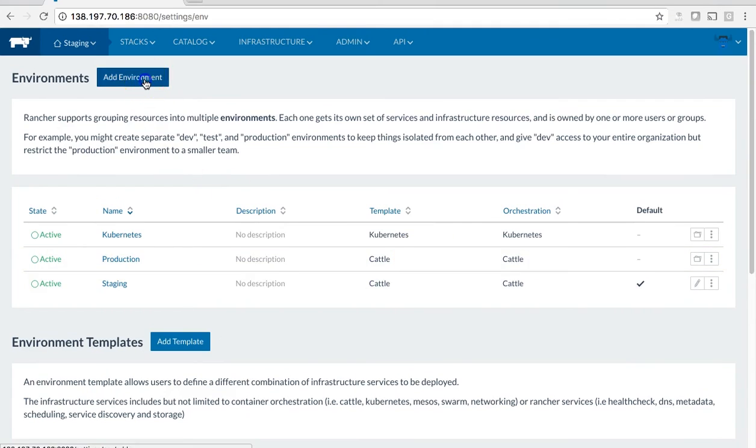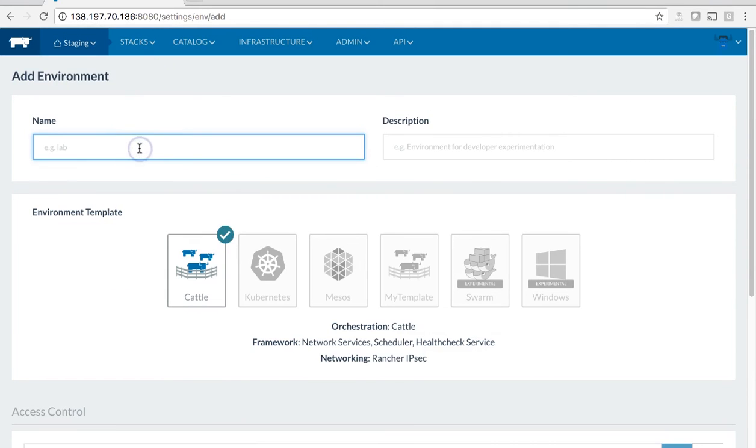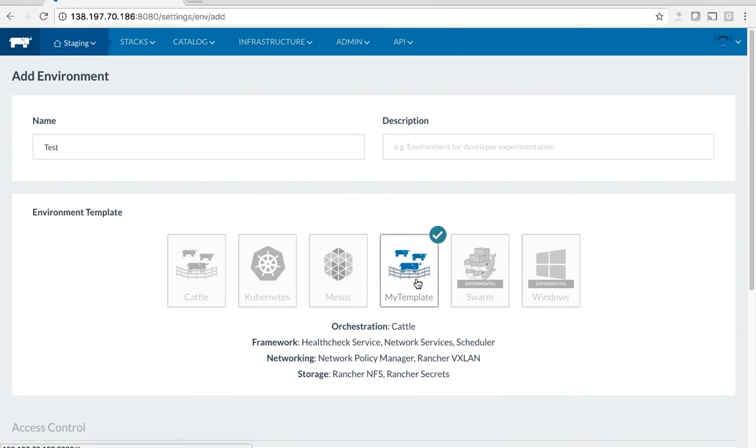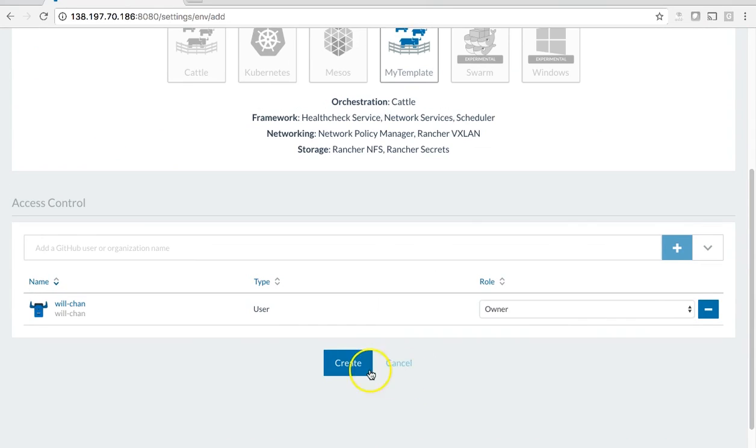So I'll move up here and I'll add my first environment. Let's call it Test Environment. I'm going to select my template, and you'll see that the options that I have enabled has been summarized here, namely NFS, Secrets, Policy Manager, and VXLAN, so that every environment that I use my template will now have these services automatically enabled for me.